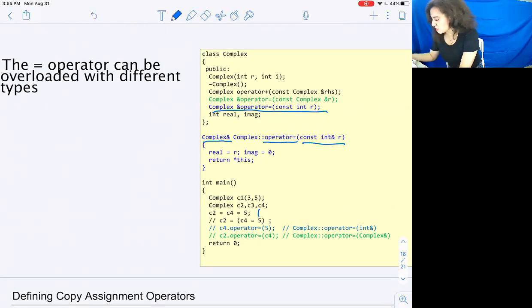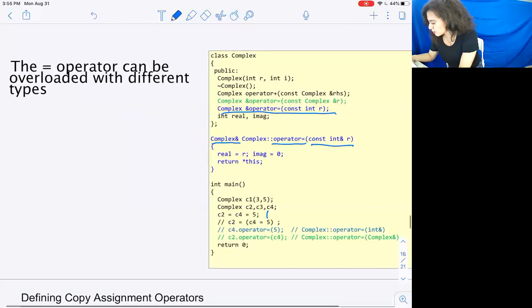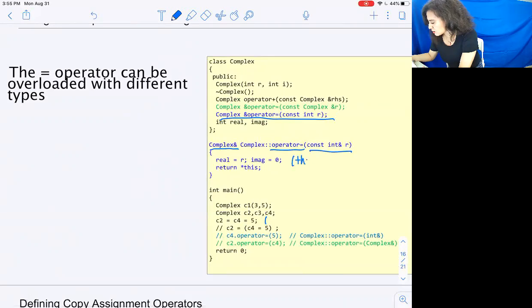So implicit in this is we're modifying this object. This is the left-hand side object. And we're returning a reference to the left-hand side object. So that's when we return dereference this, we're returning a reference to the left-hand side.